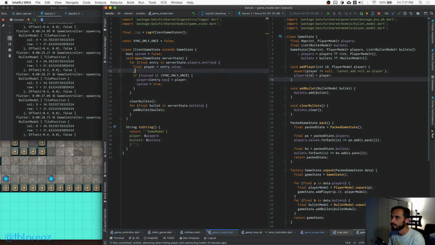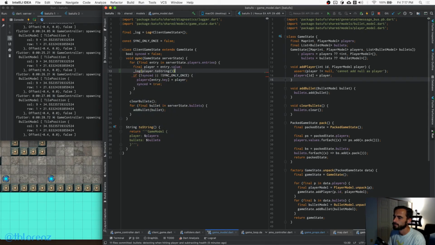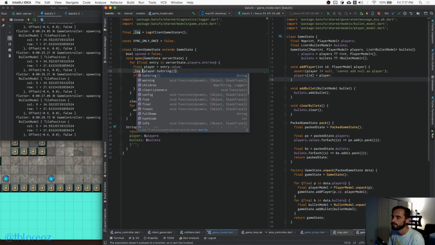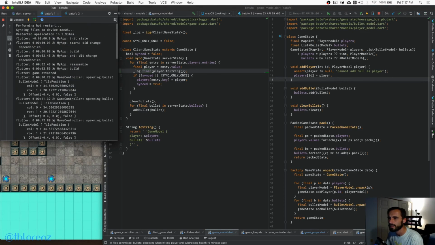What I want to do here is just log the player. So there's going to be a lot of this. Again, I want to improve that logger at some point because it's just logging. We can't categorize. We could turn the logger on only for client game state or something. So I want to see where this log is coming from.